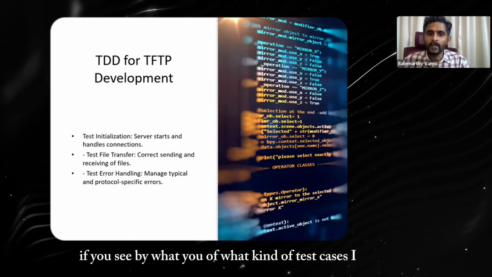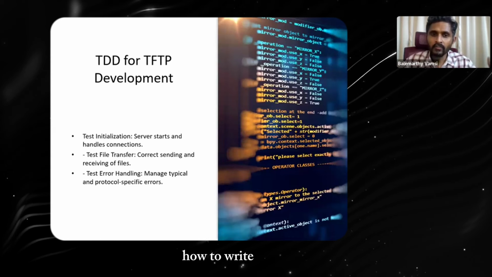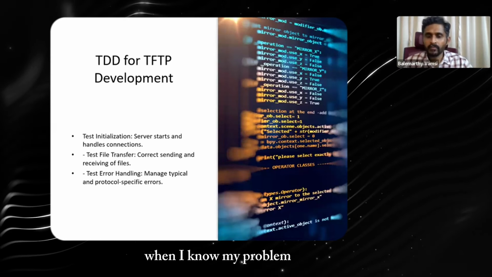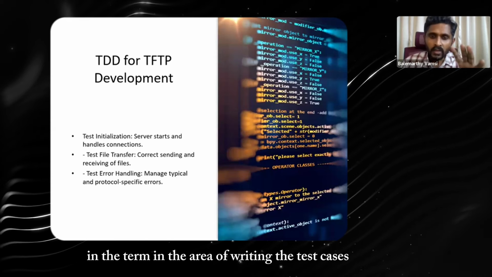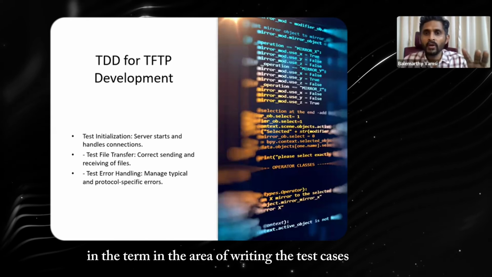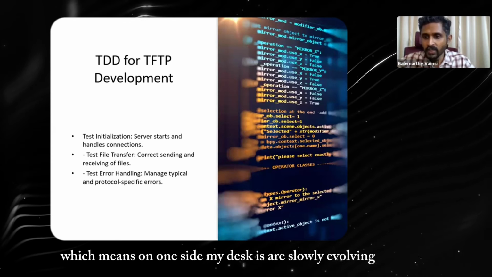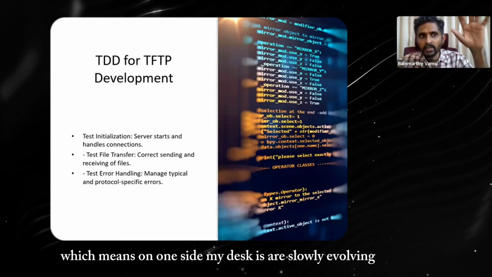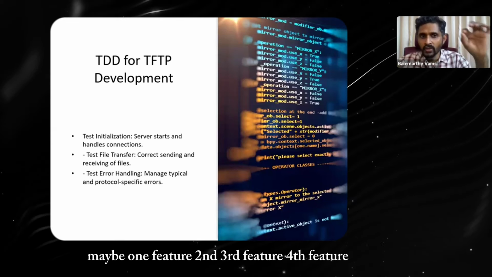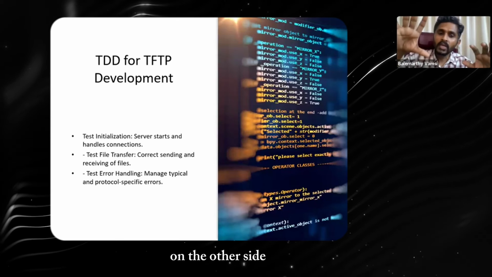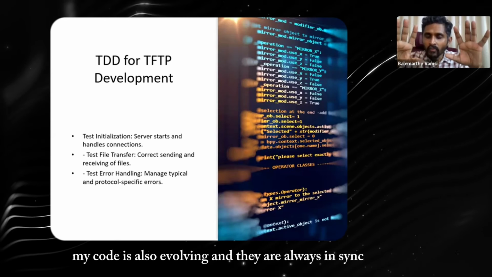If you see, by virtue of what kind of test cases I have to write, when I know my problem, I'm not even making any mistake in the area of writing the test cases in a hierarchical way, which means on one side, my test cases are slowly evolving, maybe one feature, second, third feature, fourth feature. On the other side, my code is also evolving. And they are always in sync.